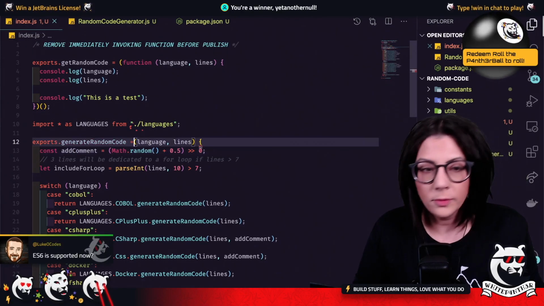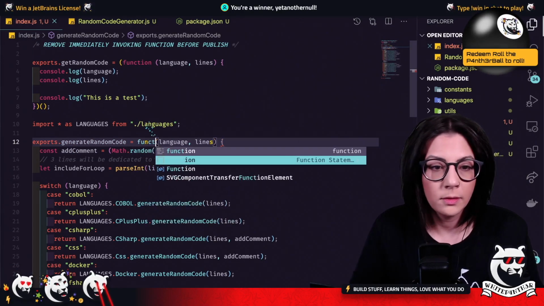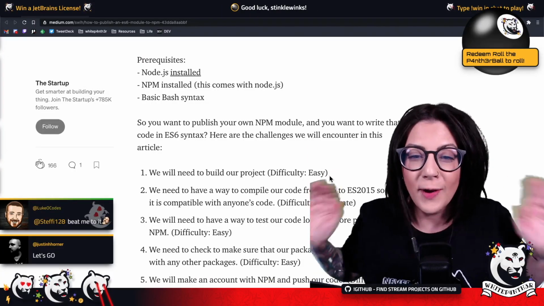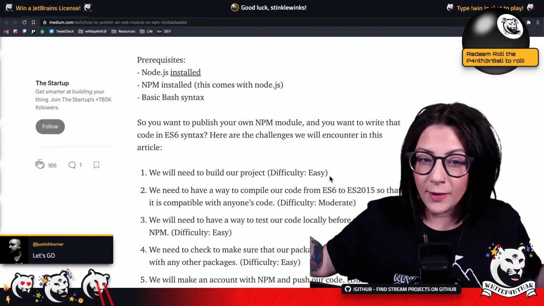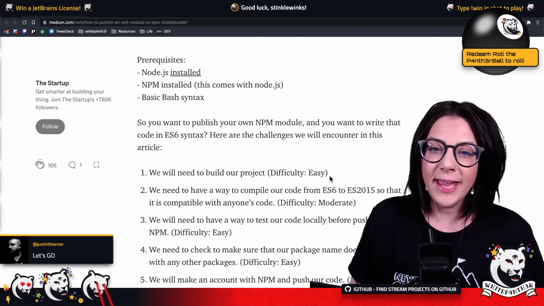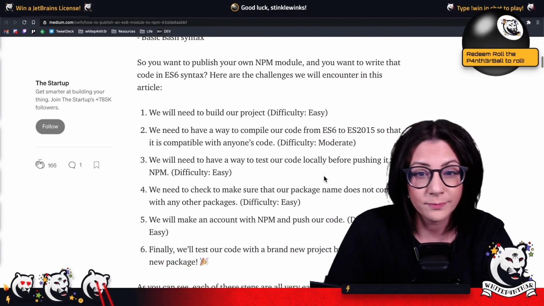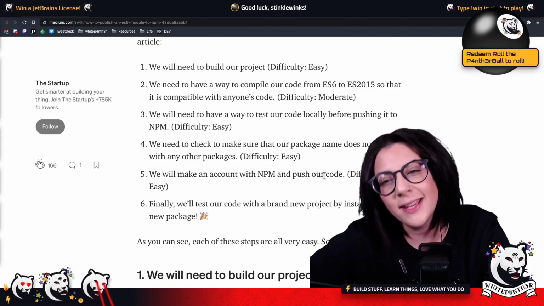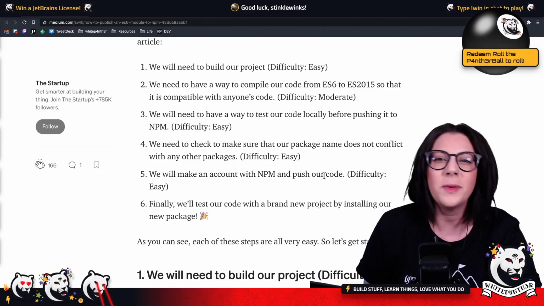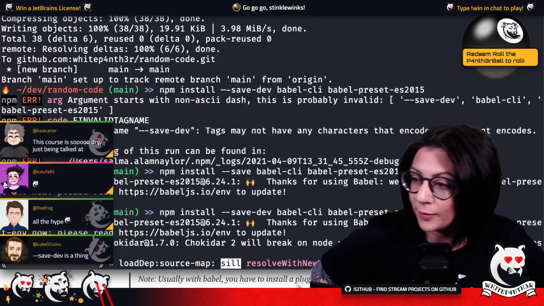Exports.getRandomCode equals function. Do you want to publish your own npm module and you want to write that code in ES6? Yes, I do. Here are the challenges that you will encounter. We need to have a way to compile our code from ES6 to ES 2015 so it's compatible with anyone's code. Okay, I mean, it's a great day.